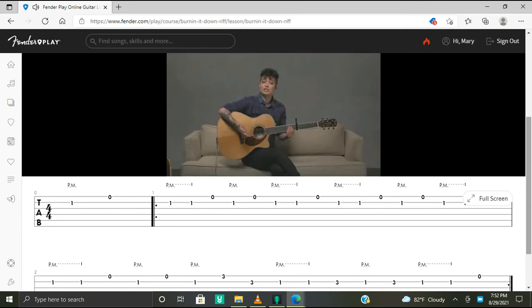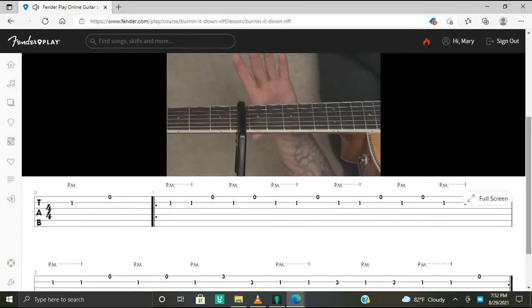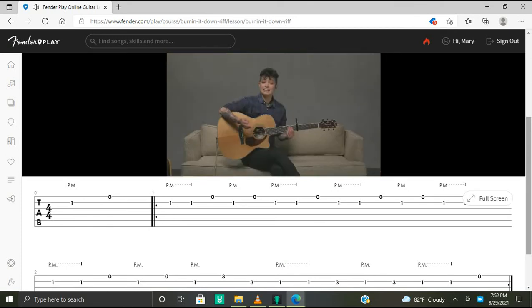Let's look at those notes from another angle. So we have C, open E, G, and D. Now let's go over the riff.